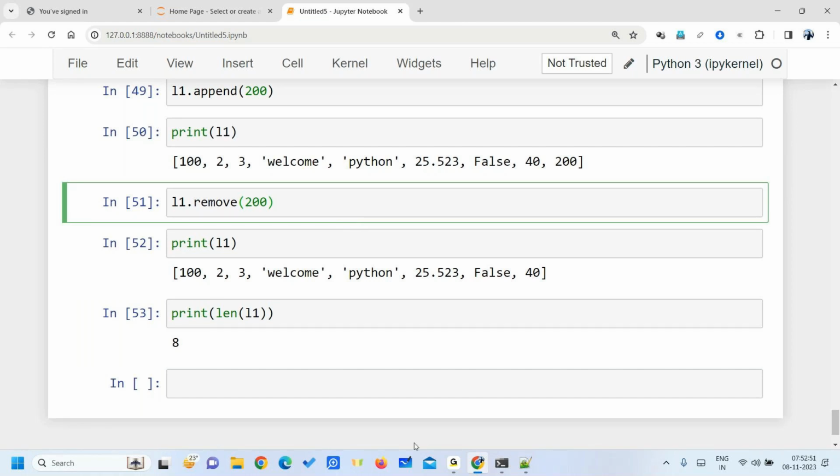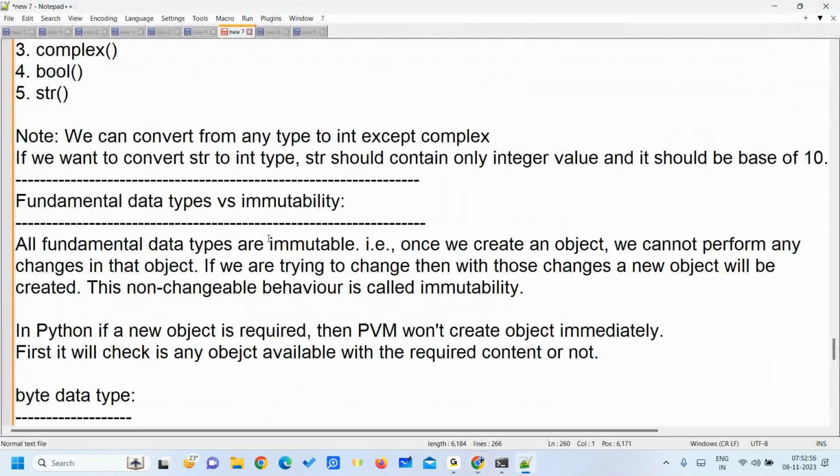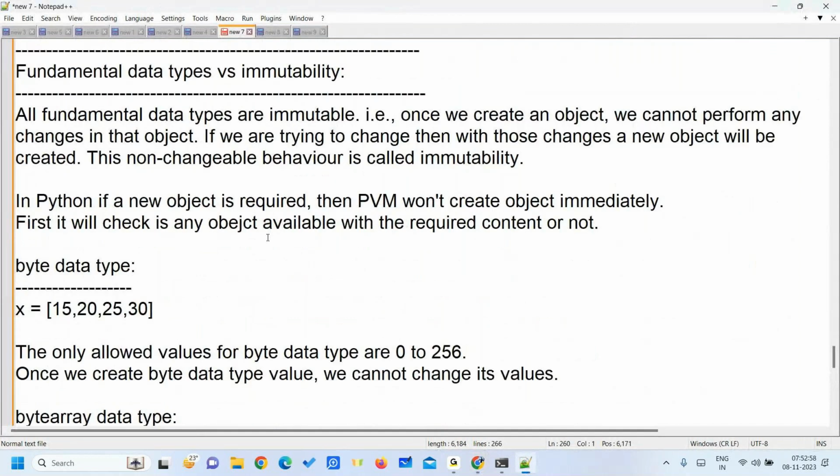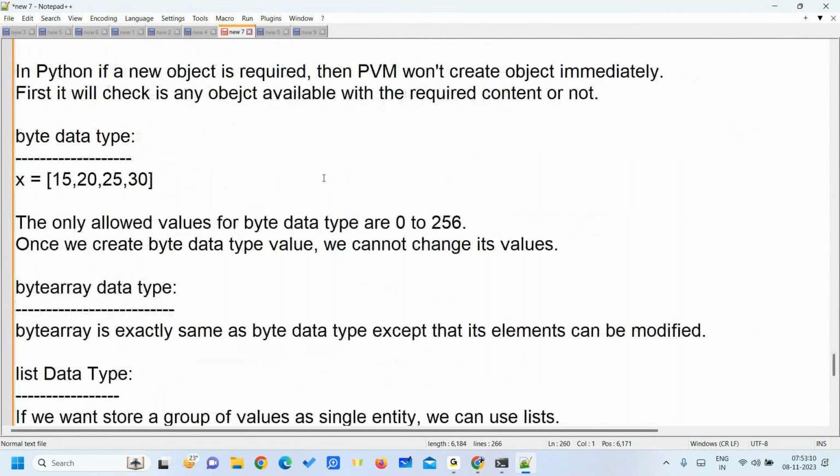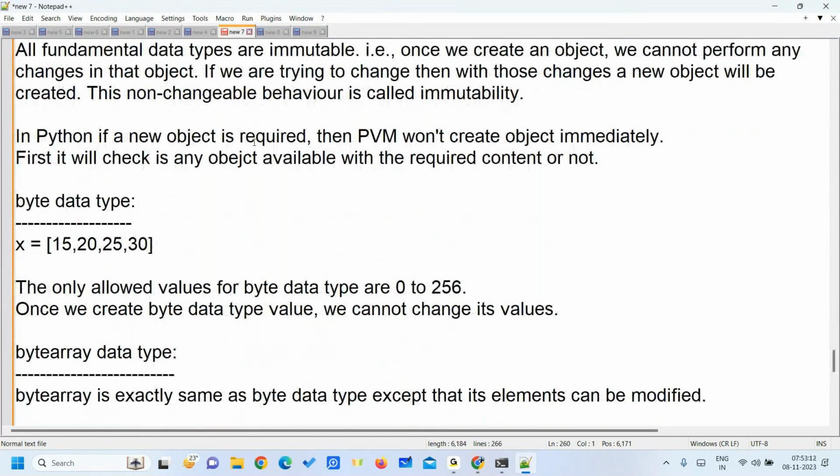Any doubts till here? Today we have discussed some concepts, like what is immutability and how the Python virtual machine acts while creating new objects. In Python, if a new object is required, then PVM won't create an object immediately. First, it will check if there is any object available with the same value, and it will reuse it. If it is not there, then only it will create.